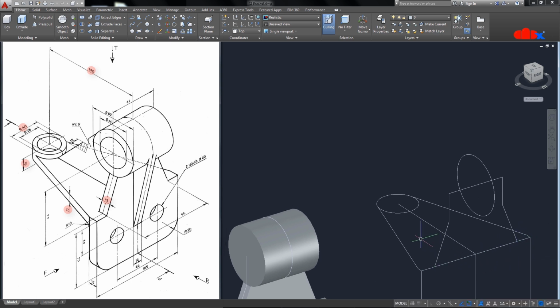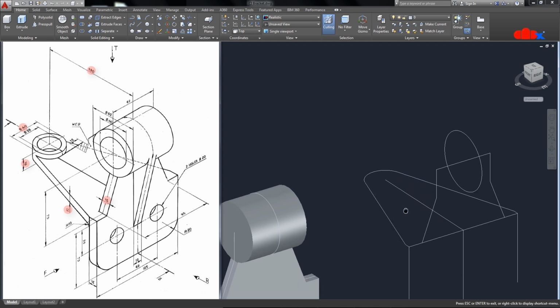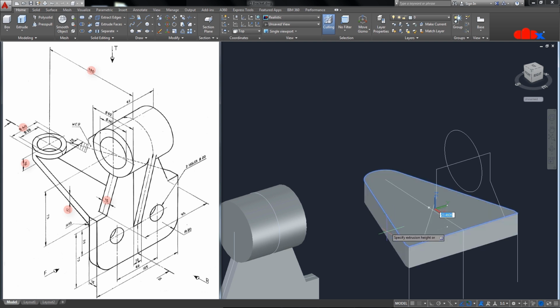Now I'll go with trim. I'll select this line and this line as reference, and I'll trim it. Now I'll go for join, J enter. I'll select these lines, small line, this line, this line, this line, again this small line, and enter. Now it is a single entity. Now I can use press pull. Select this, and downside it is 10.